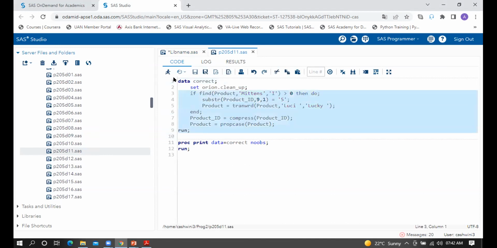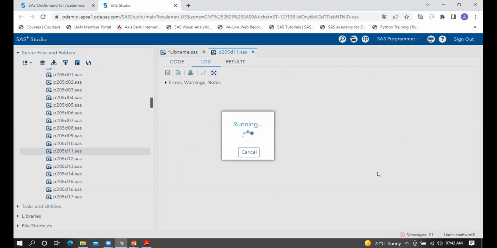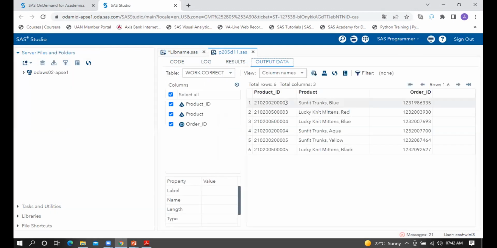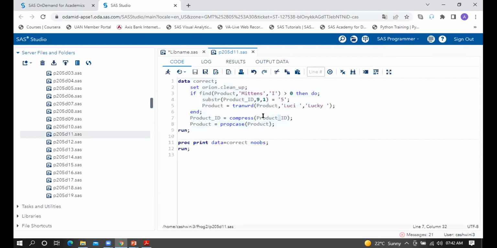So this is your example or your current scenario. So this is what we see now. Okay, so it got compressed. Let's move ahead and try with compress or compbl.